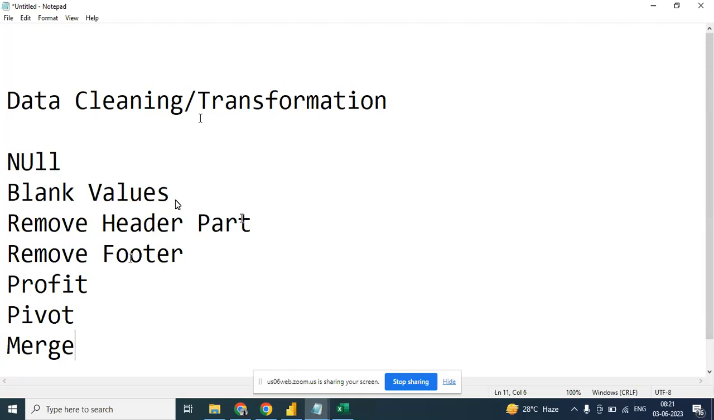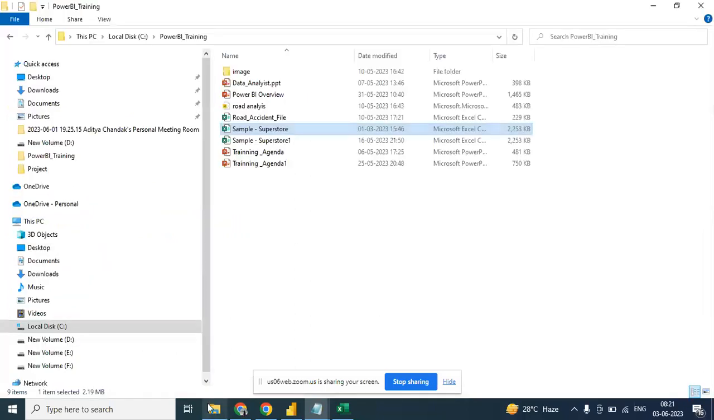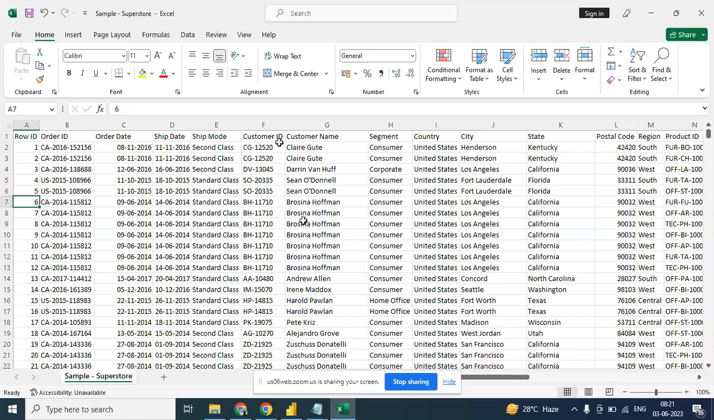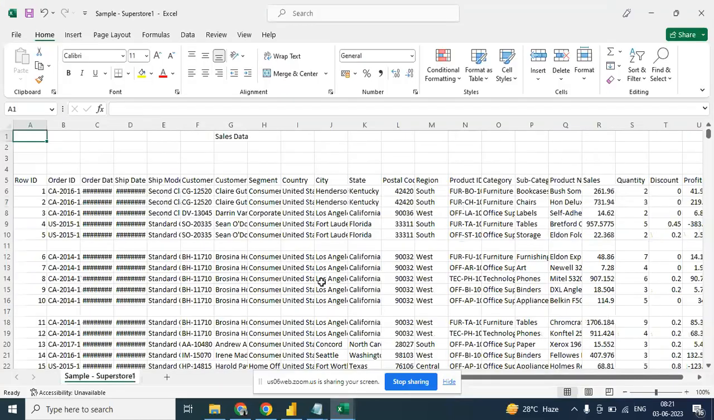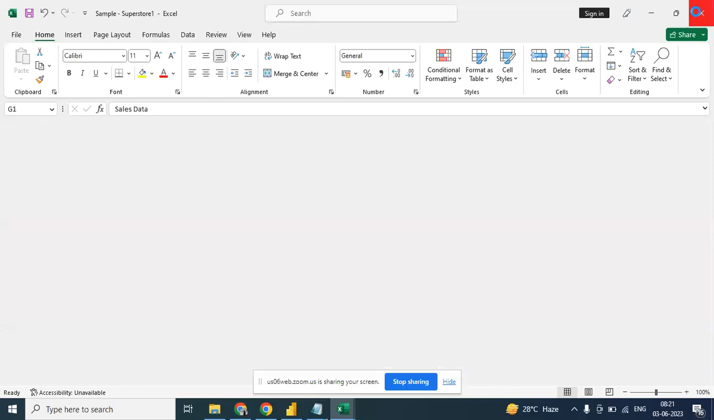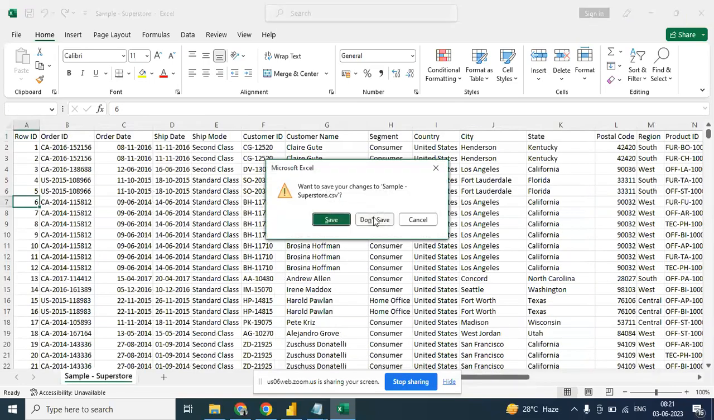So for that I have taken a few examples. I'm not going to load this file, I'm going to load this file. I intentionally took some bad records. If you see this header sales data, in between you are seeing blank values. So I'll show you how we can do data cleaning and transformation, and how we can go for the different options. Okay, let me close this.